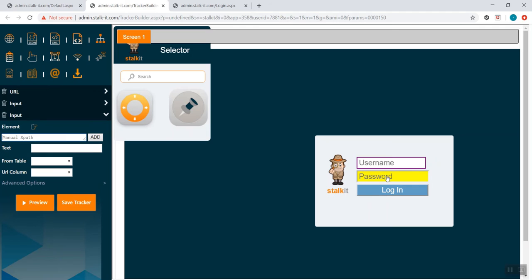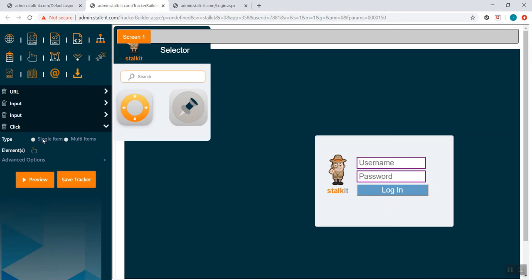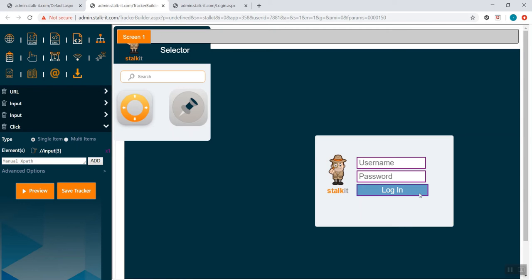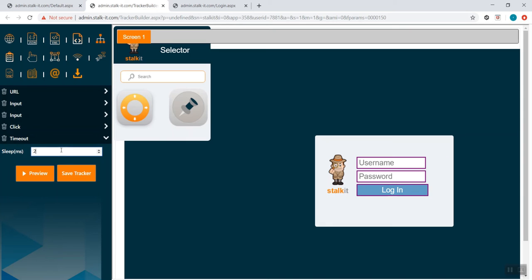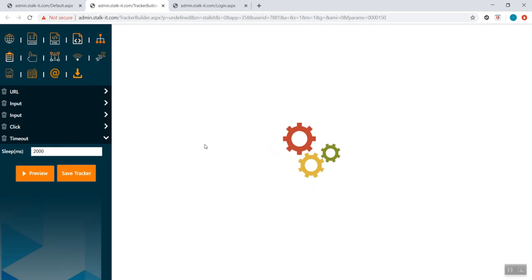Don't worry, this user is made just for this video, so like they say, don't try it at home. The last thing left for us to do is add the click on the login button. I'll add an action of type click. We'll keep it at single item, since we just need to click one button, and we'll mark the login button. In many cases, after the click action, you will need to add some timeout to let it perform the actual login. Let's hit preview and see what happens.